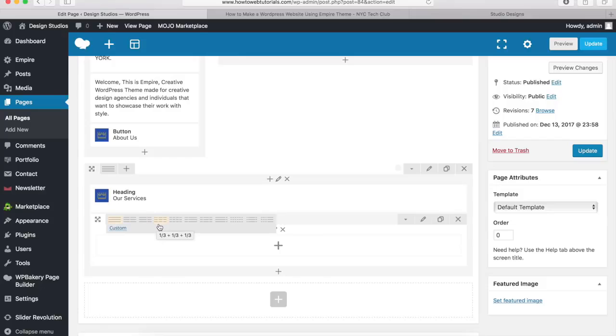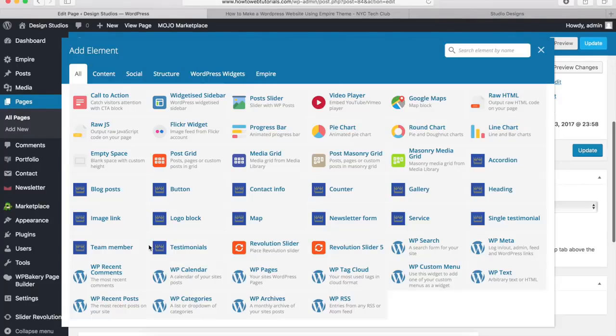So I want to select this one right here, which is 1/3 plus 1/3 plus 1/3. And once I click on that, you can see that we have 3 different boxes right here. So what we're going to do is put a service icon in each of these. So let's click on the plus button right here. And once you get this pop up, go ahead and click on the services icon right here.